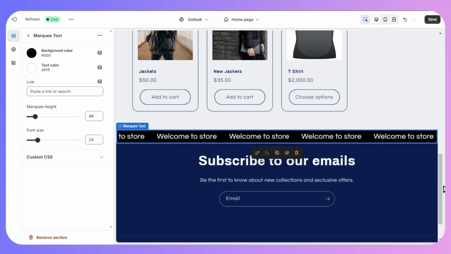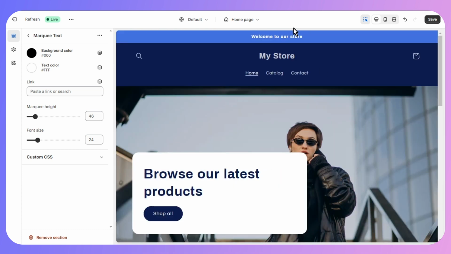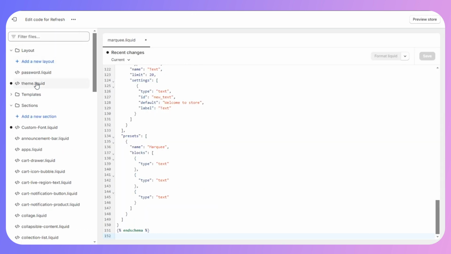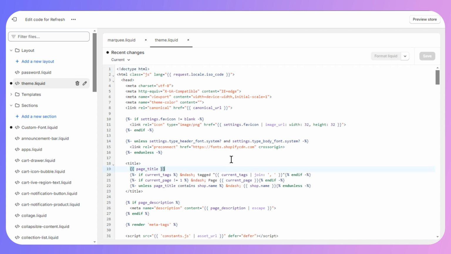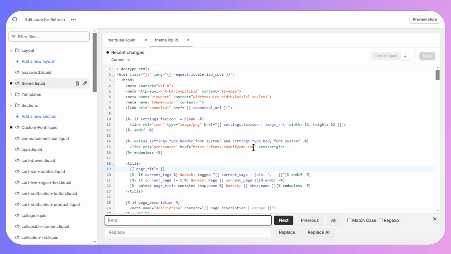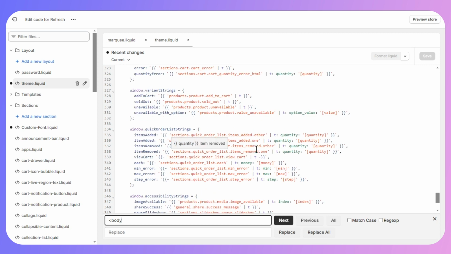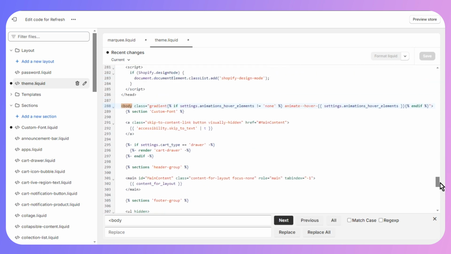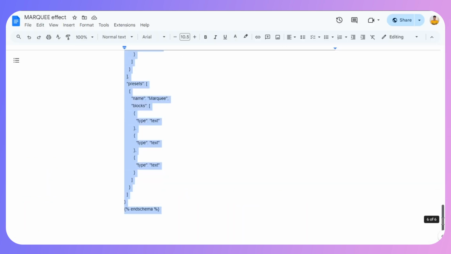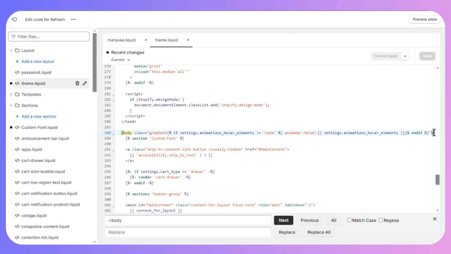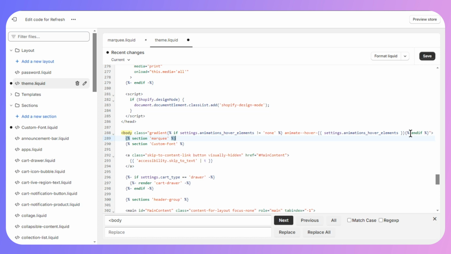Now as I said, if you want to add this on the top of your header, what you need to do is to simply go back and you need to click on the layout, click on theme.liquid, click anywhere in the code and press Ctrl+F, and then you just need to type body. This is what we need to search for. Once you have searched this, you just need to make sure to paste this particular code in the Google Docs. After copying, you just need to paste it right below the body tag just like this.